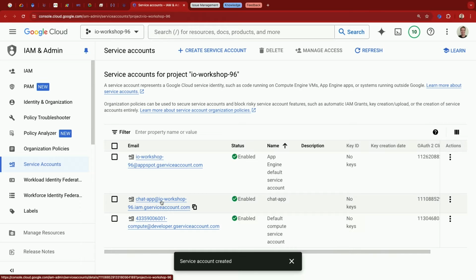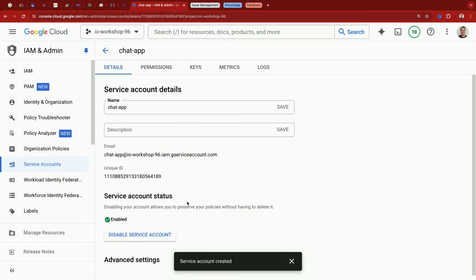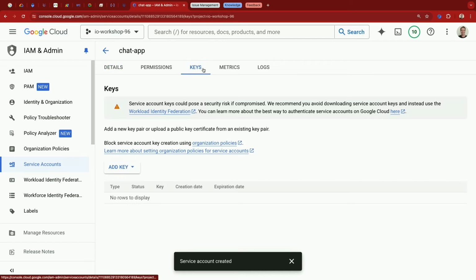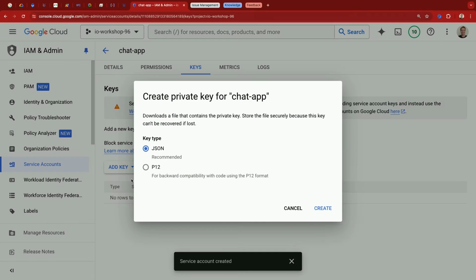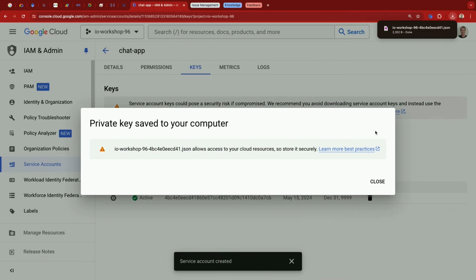As soon as we create this service account, we can just select it. And we want to create a key for it. So we'll just add the key, create key, and select JSON as a format. From there, I can just create. And as you can see, it's automatically downloaded locally.